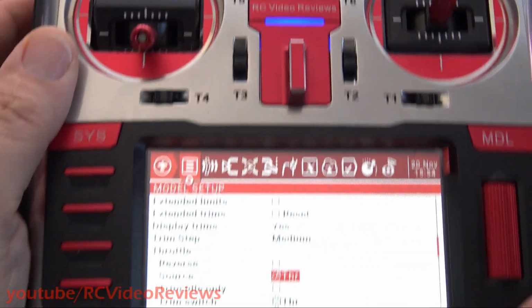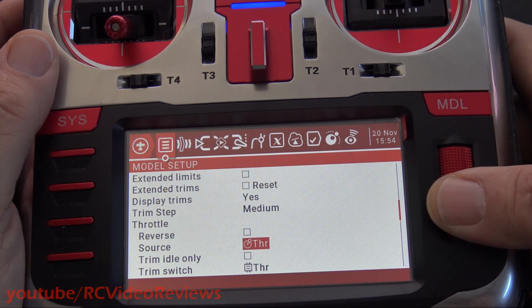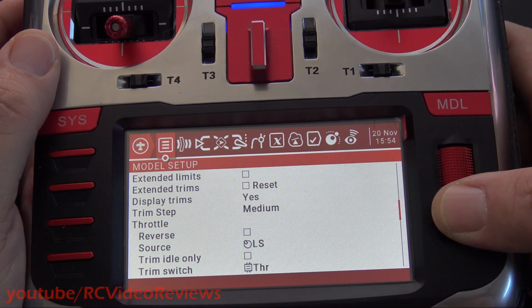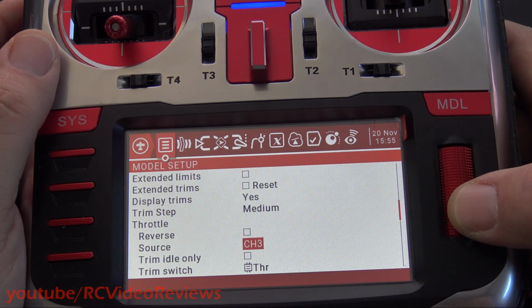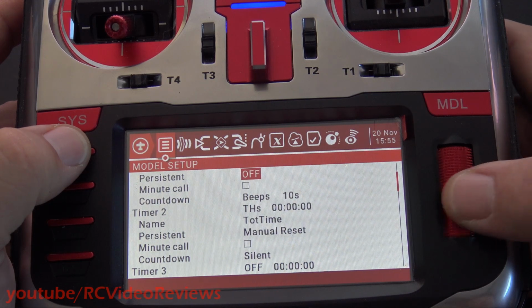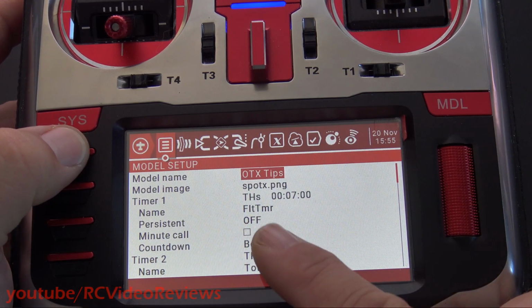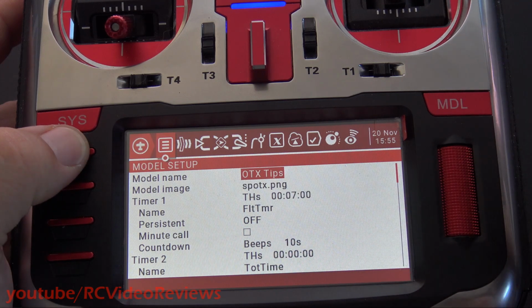So the reason we use channel 3 instead of the throttle stick is because with that as your source, the channel now becomes the governing issue on whether or not that timer starts. So if I go back up to the top now and say, okay, I've got the throttle stick as my indicator or my trigger, but channel 3 is the source.